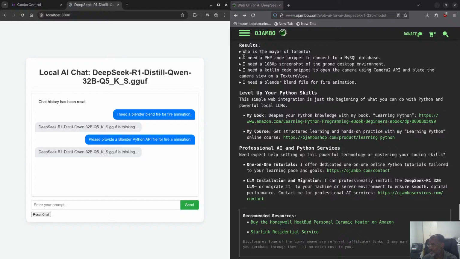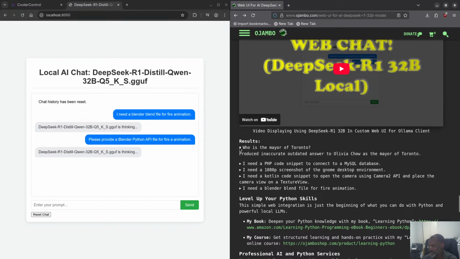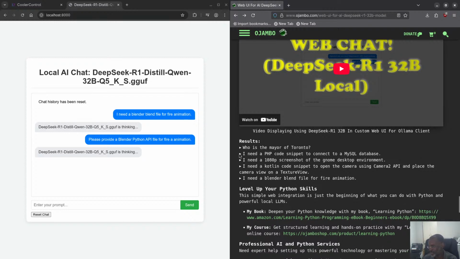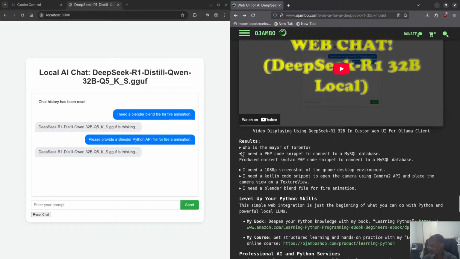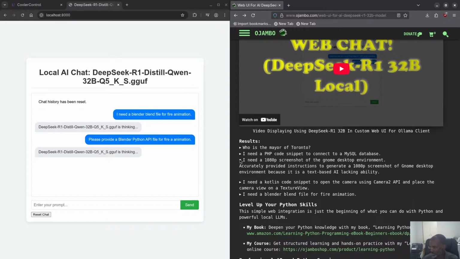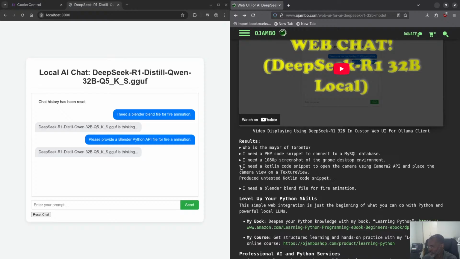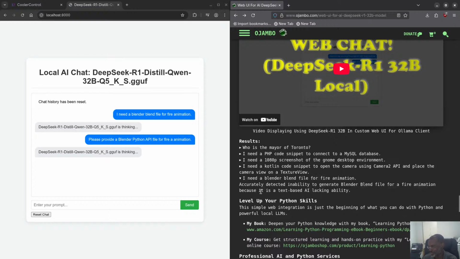So if we look at the results here, with the mayor of Toronto, what's going on? Produce inaccurate results. So the same thing as today. And then what else is here? Produce correct syntax. That was correct. 1080p screenshot instructions. That's actually correct. And then the Kotlin code. I didn't test the code, because in the past the output is wrong, so I'm going to assume that, and I could tell it's not going to work as well.